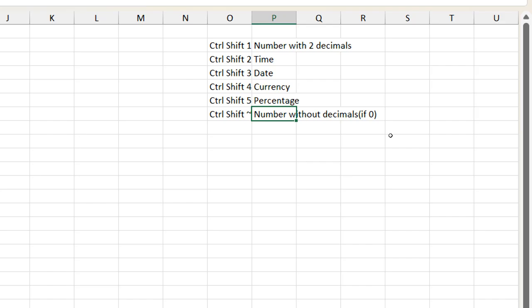Okay? 6 shortcut keys: number format, time format, date format, currency format, percentage format, and the number without decimal places. Got it? Whenever time permits, in basic Excel we will see all the shortcut keys, and I will teach you some more shortcut keys.